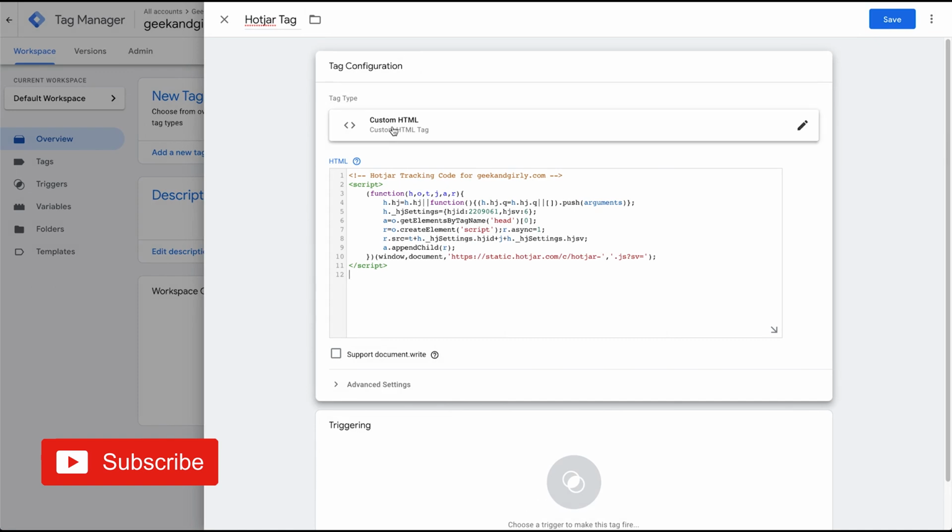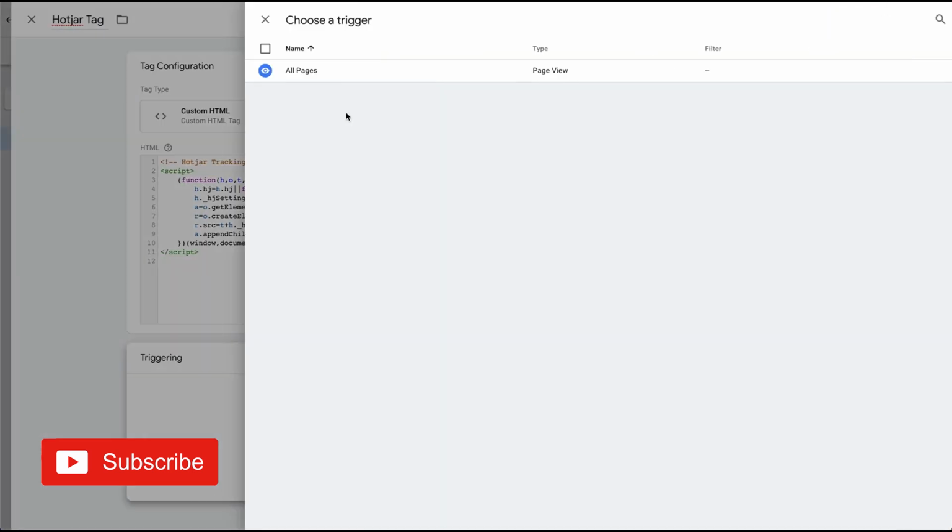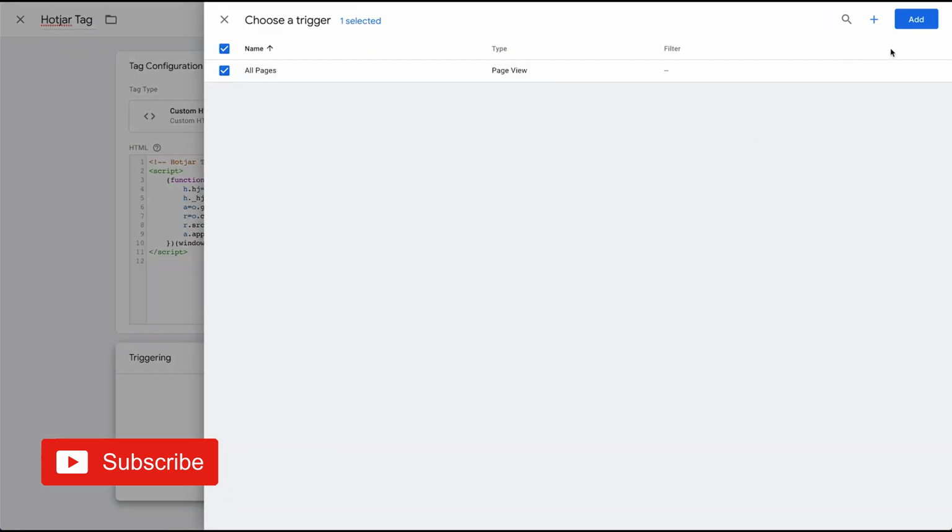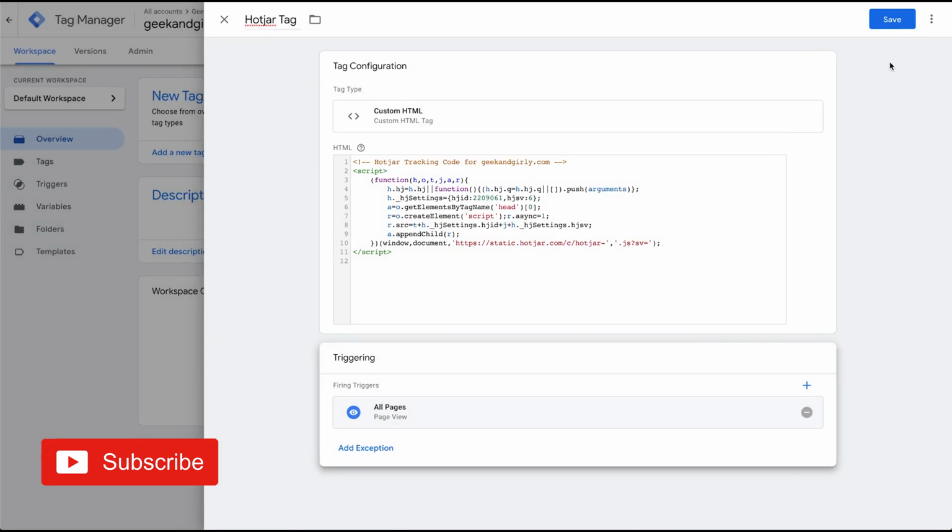Now, just because it says HTML, the code is JavaScript, right? But this script tag, which is HTML, tells HTML to start listening to JavaScript. So it's JavaScript code, but it is working on HTML. Now that I've put that in there, I'm going to click trigger, all pages, add, and save.